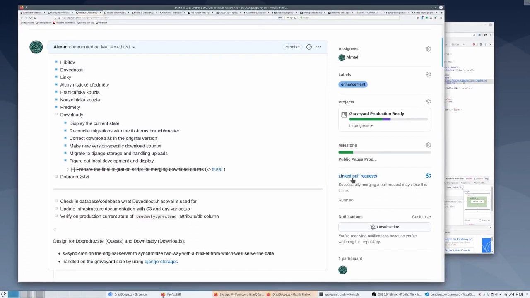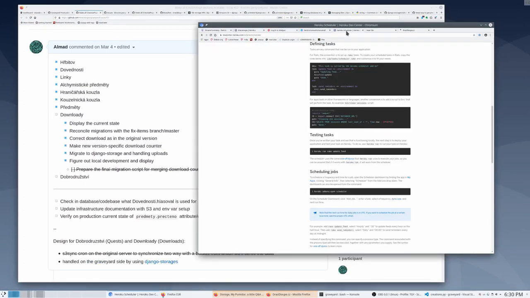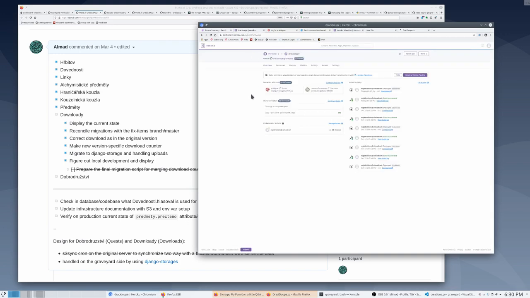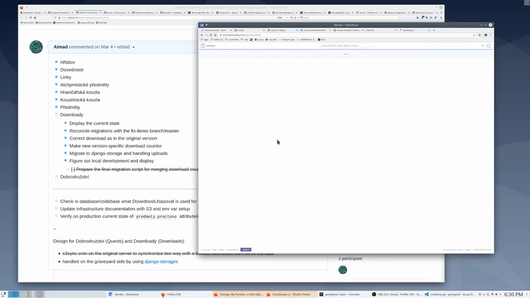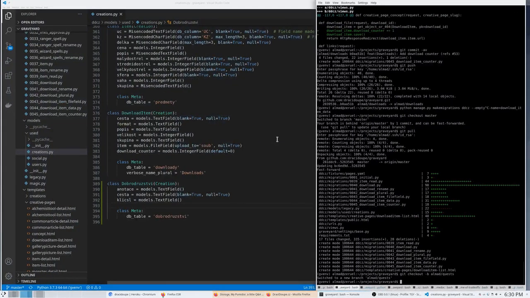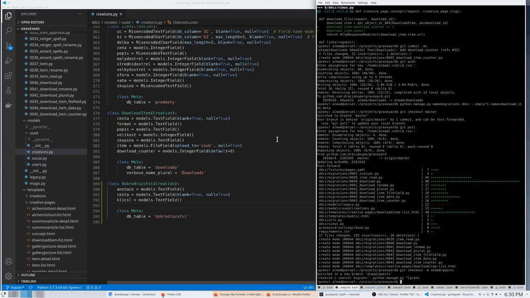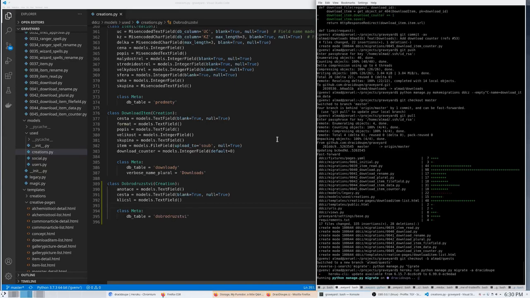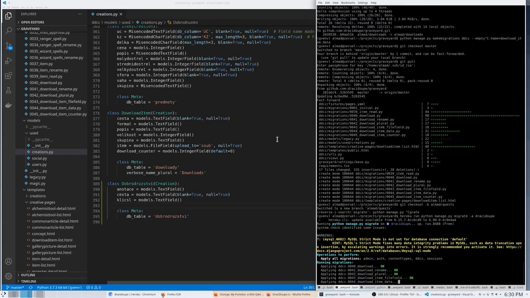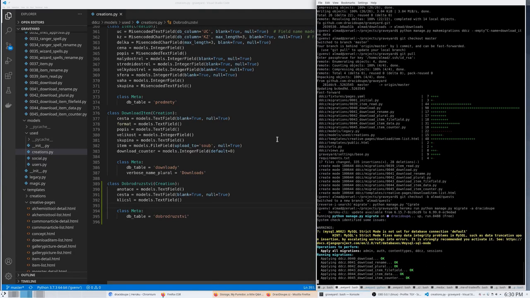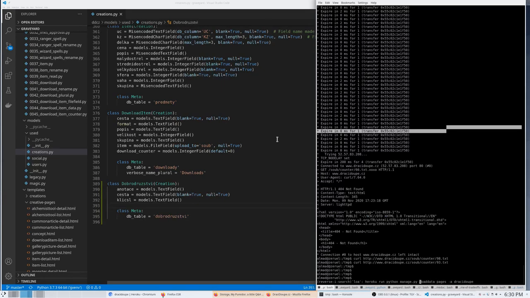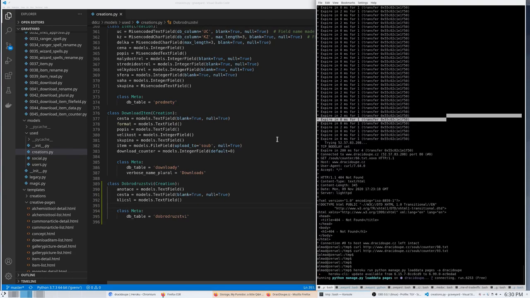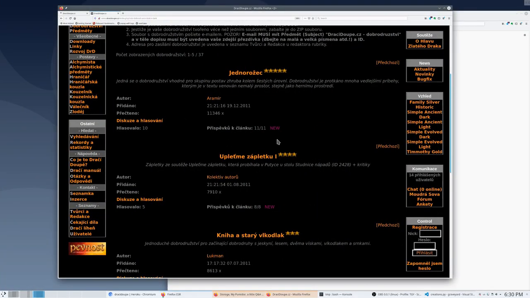And before we go there, let's see whether deploy was successful. So, yep, few minutes ago. So let's make migrations on production. See what happens. Moment of truth. Cool. So let's load pages and verify production.